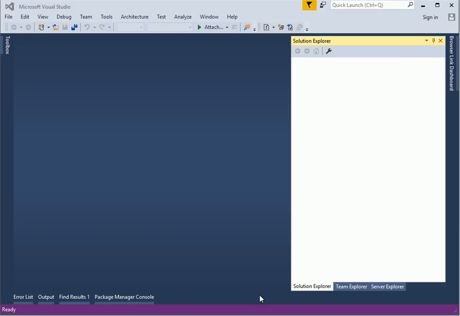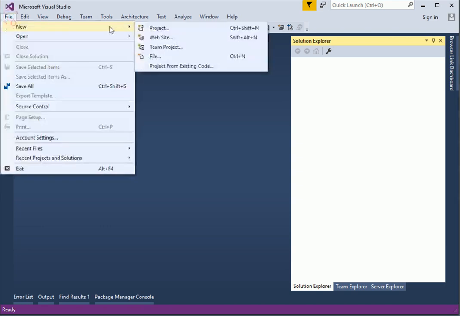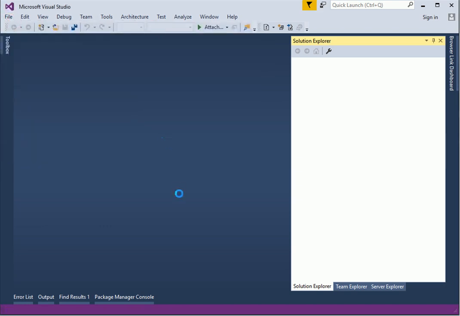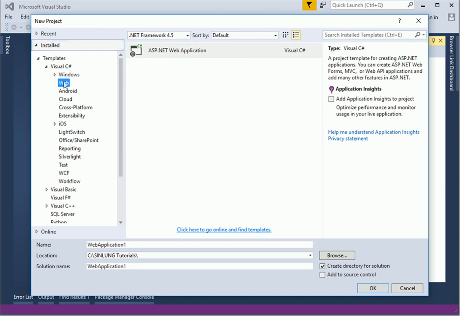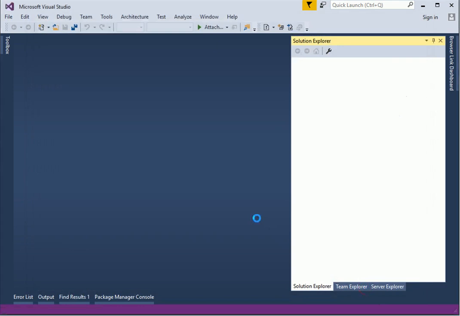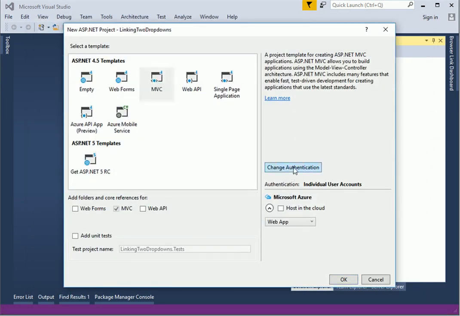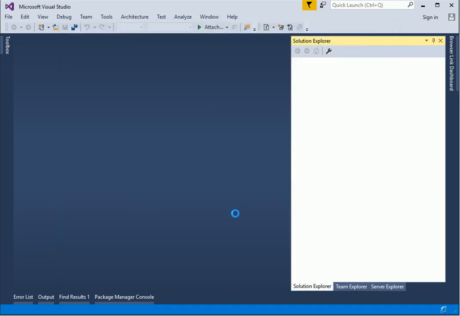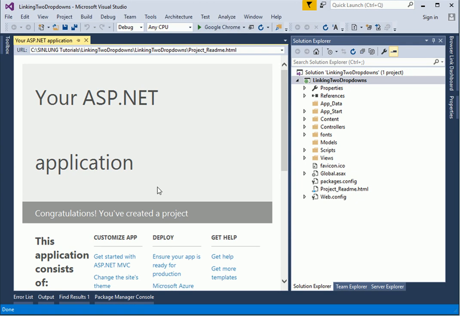Okay, so we have Visual Studio open. Let's start by creating a new project. A web application, ASP.NET web application. And in this one, I will call it linking two drop-downs. All right. And I'll choose MVC. I don't want to complicate anything, so let's choose no authentication and click on create. All right, so we have the application project set up.